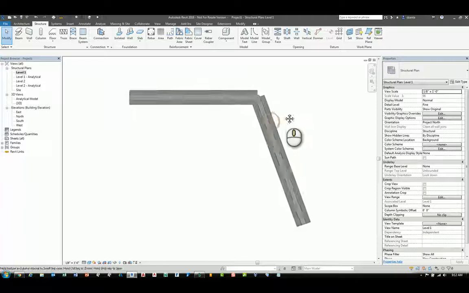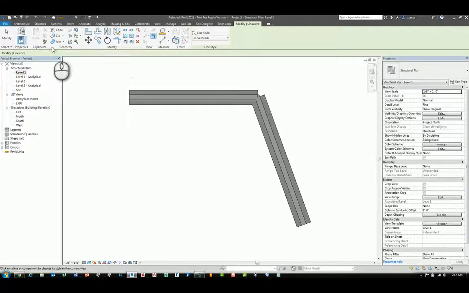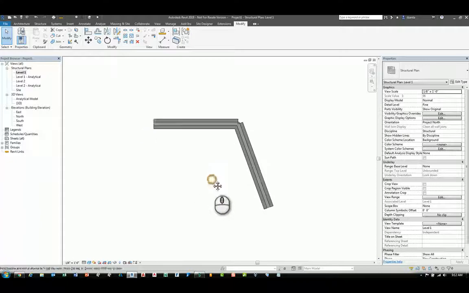The way he's gotten around it is to use, in the Modify tab, the Linework tool command to hide certain lines that he doesn't want to see, and it's kind of his workaround.